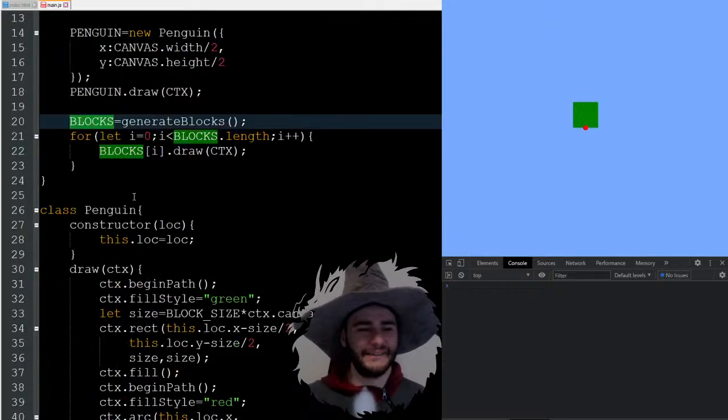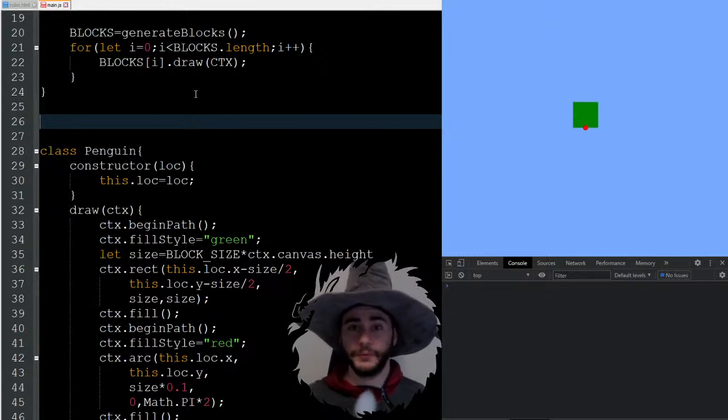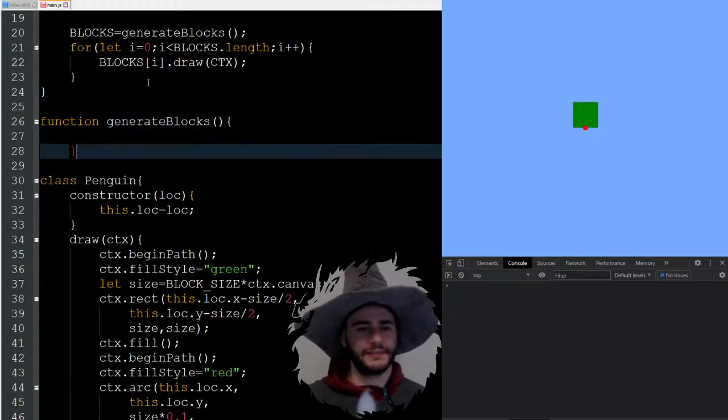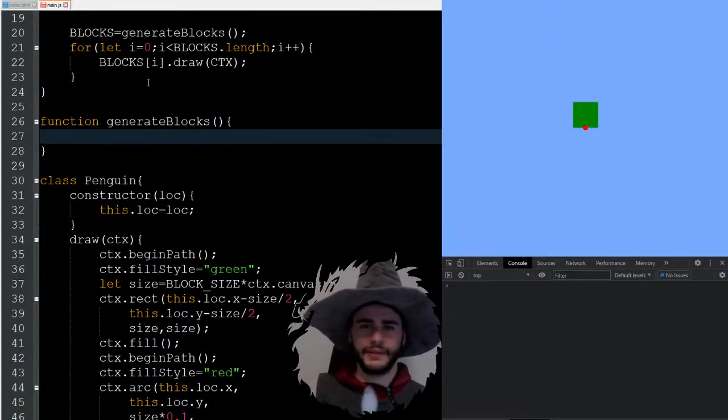Now, yeah, so now we're drawing them, but we don't have this function for generating the blocks. So where do we put them? That's the question of the day. So let's say that we put many of them on the bottom in one row.